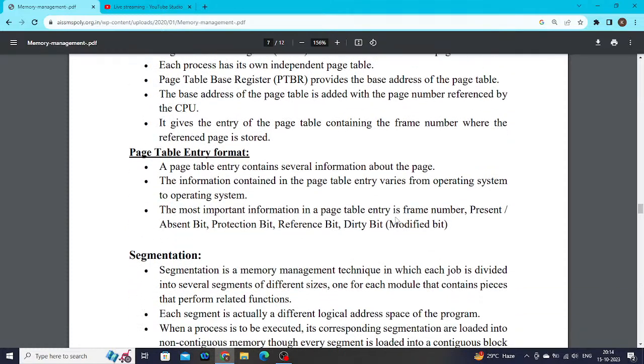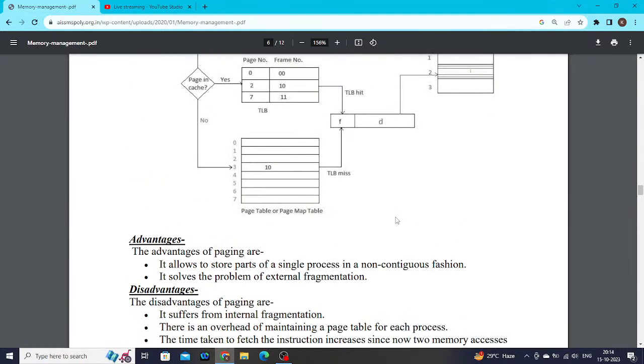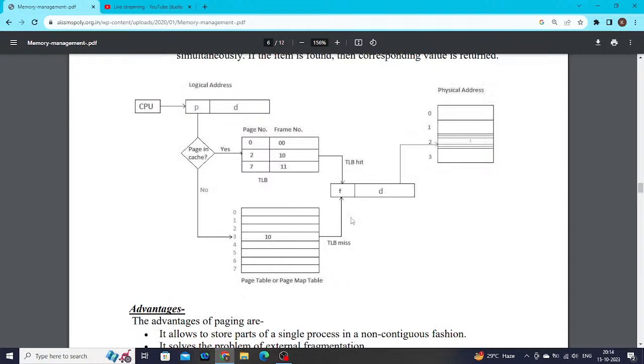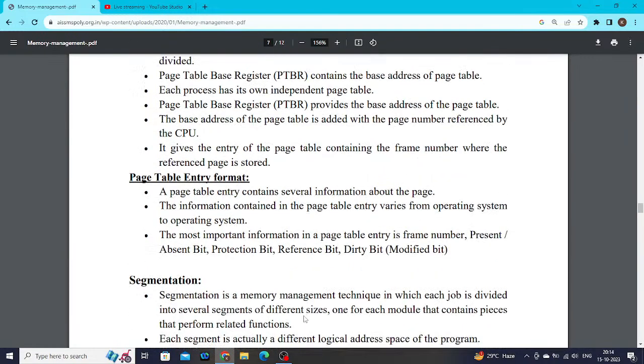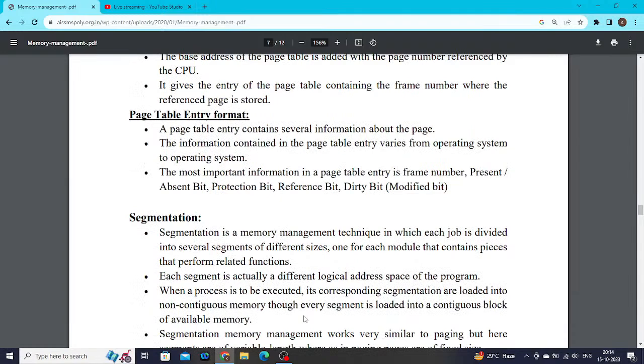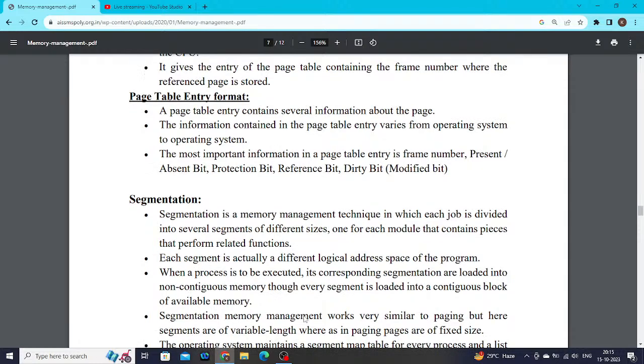Page table entry format. The page table entry contains several pieces of information about the page. The information contained in the page table entry varies from operating system to operating system. The most important information in a page table entry is the frame number, present/absent bit, protection bit, reference bit, dirty bit, and modified bit.